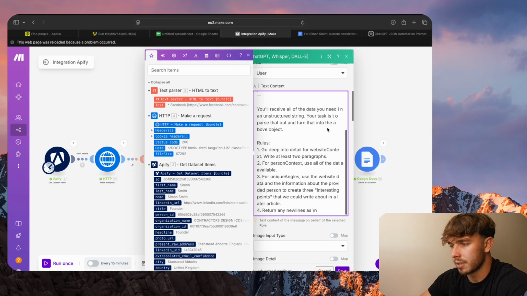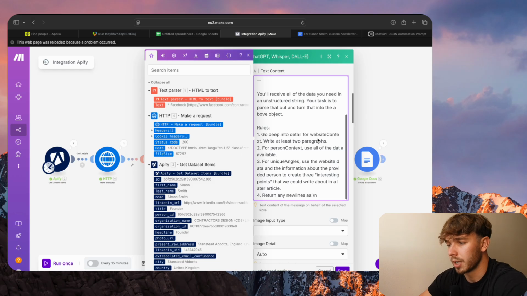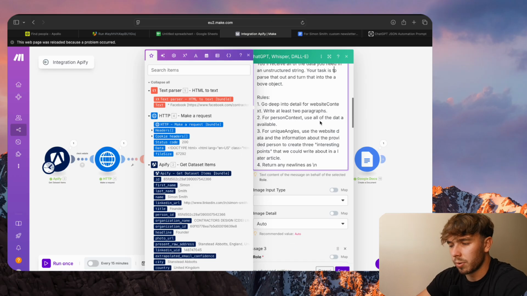So we also want to give this a bit more information. You'll receive all of the data you need in an unstructured string. Your task is to parse that and turn that into the above object. And we've also given it some rules. Like I said, this is when you add notes to the bottom of a prompt, you might say, keep your answer in bold, or make sure you don't include X, Y, or Z. This is essentially what we're doing here. We're giving it the rules that it has to follow to do this effectively.